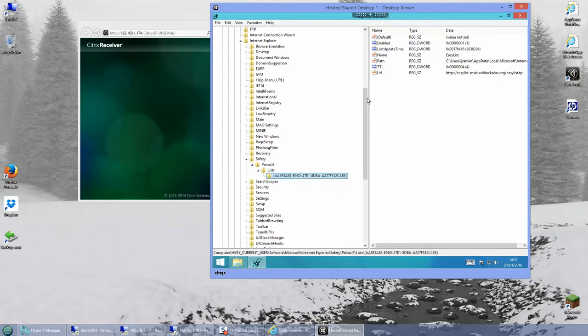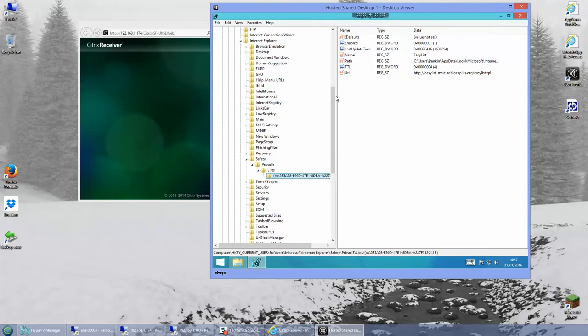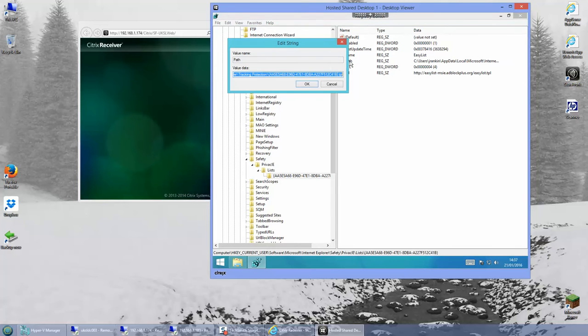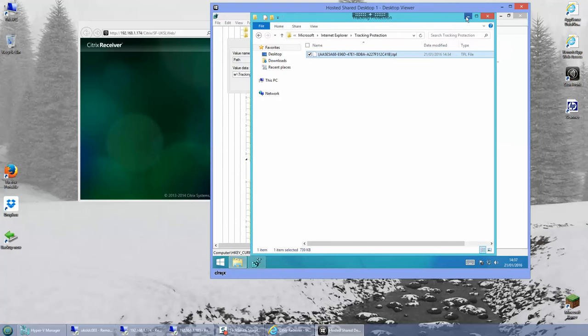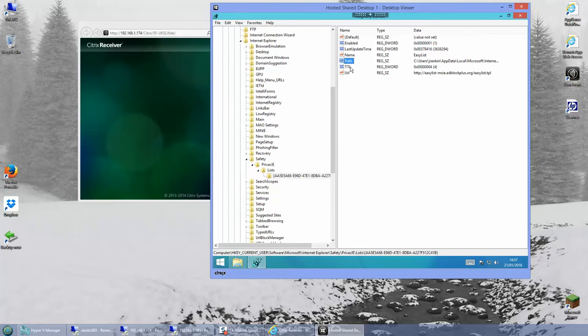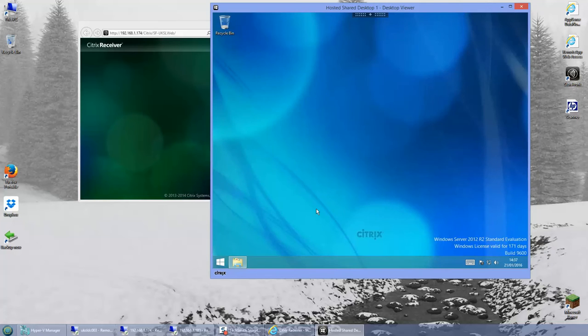So a bunch of entries we have in here. We have an Enabled of 1. Last update time, that one actually isn't really necessary, so we're going to miss that one out when we configure our group policy preference. Name, EasyList. Path is the key one. That points to that TPL file that's referenced here. TTL of 4, time to live obviously, and the URL that it pulls the file from, AdBlock Plus reference there. So those are the settings that we need to set up.